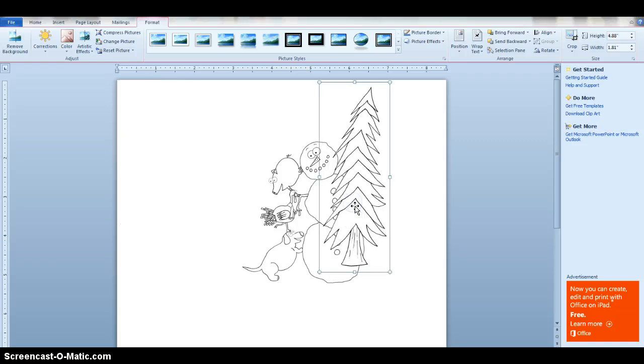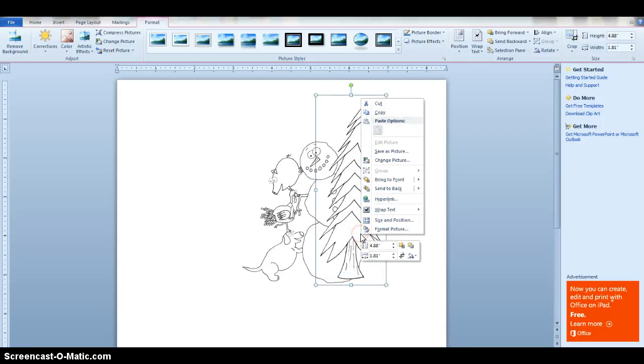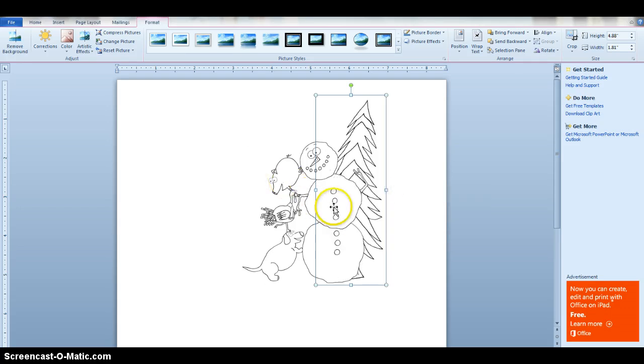The other thing I want to do is I want him to be behind my snowman. I'm going to bring him down a little bit. And I'm going to right click and see you've got these options here. I'm going to send him to the back. So we're going to click that and boom, our snowman comes right to the front here.